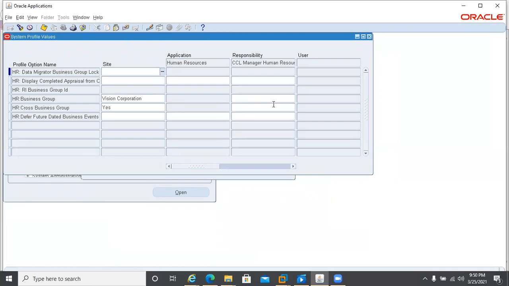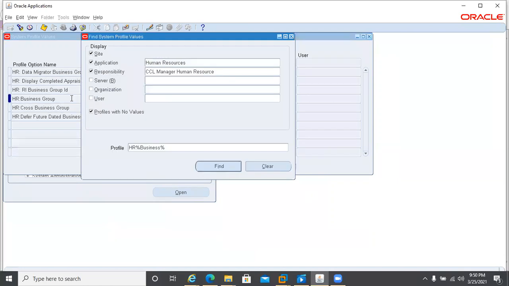You didn't set it on a responsibility level, but I told you at a very initial stage, if the profile option is set on a site level, it will impact all the levels below. It is a hierarchy, a level. This is the top, then second, third, fourth, fifth, and sixth. You get my point? Yes. But if a profile option is set on site level, and you set the profile option on a user level, it will override the site level.